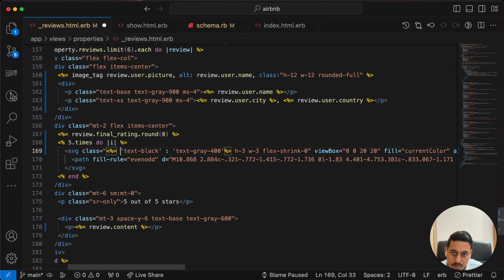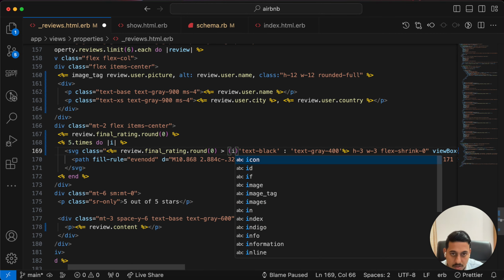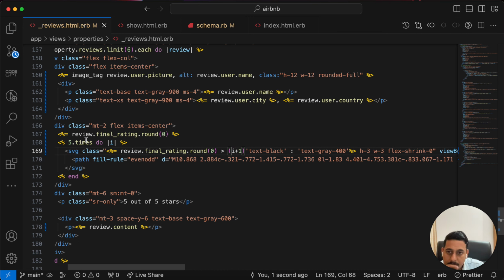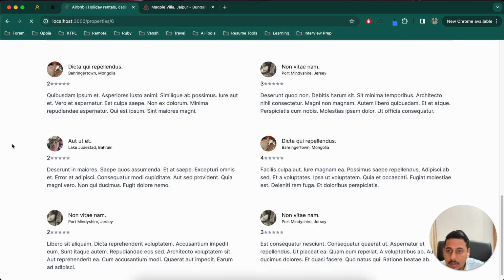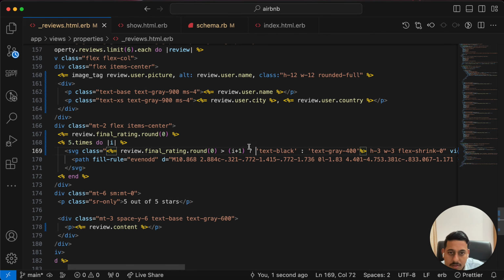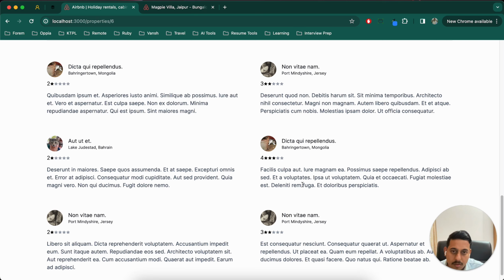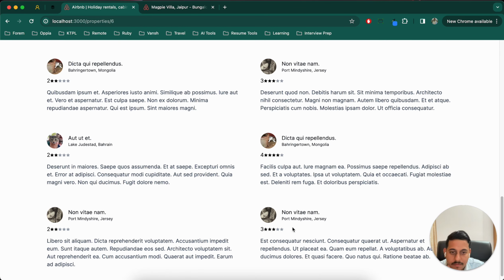I don't think we have to write this. Greater than I plus 1. So assuming, let's see, will it work? Refresh. So it is showing 2 instead of 2. Okay, 1 less. So 4 star, 3 star, 2 star, 2 star, 2 star, 3 star.